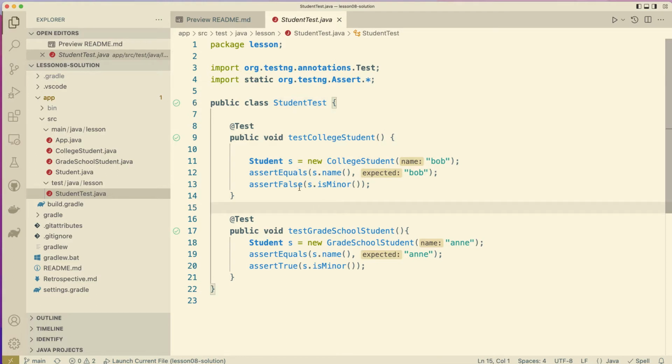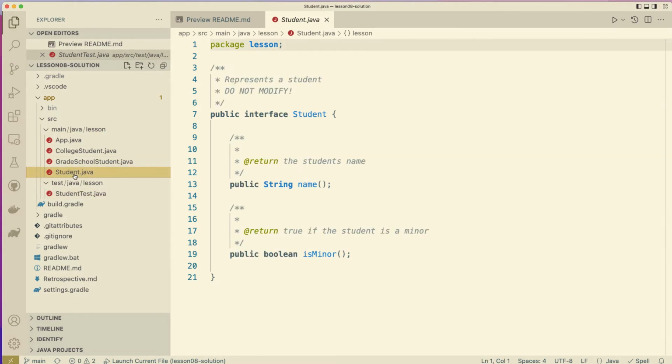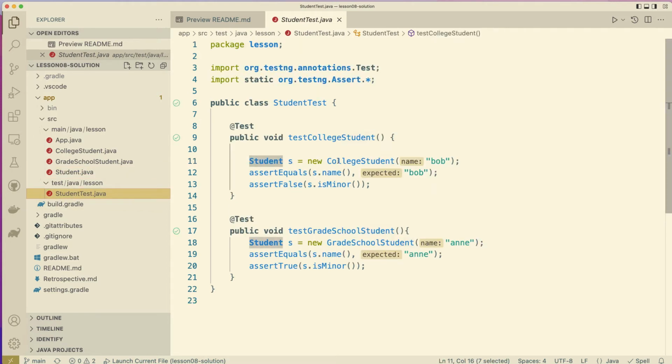So you can see here where I create a student reference variable, and it's of type student, right? Which means this student is actually representing this interface. Okay, and then I'm assigning a new college student to student. So you can see I'm assigning a different type. College student implements student. So that's why I can now assign a college student object to the student reference variable. Super powerful.